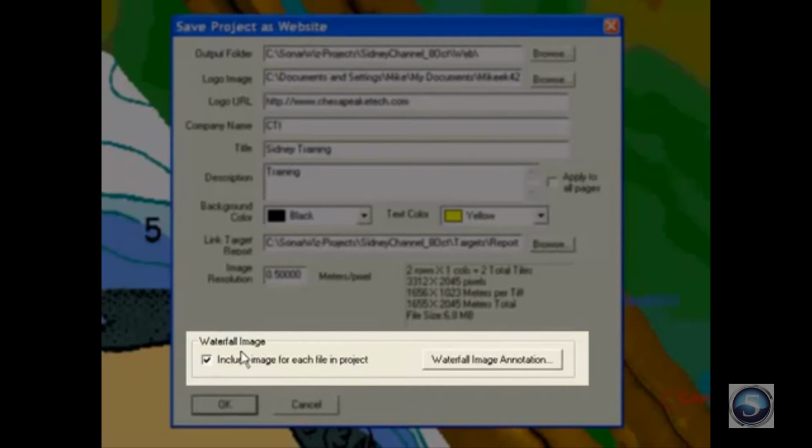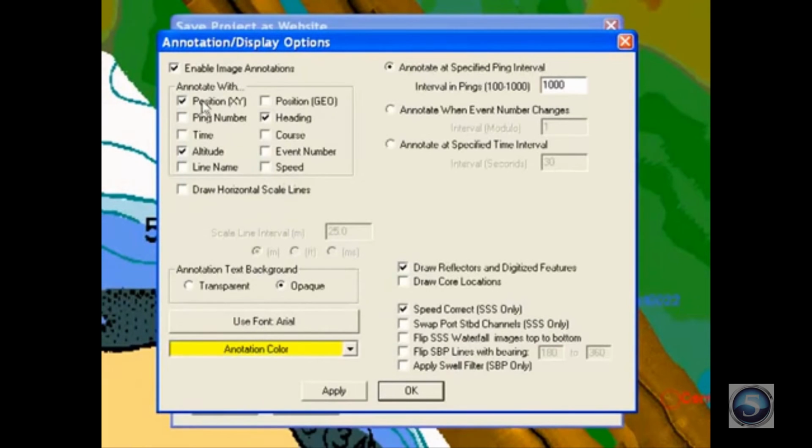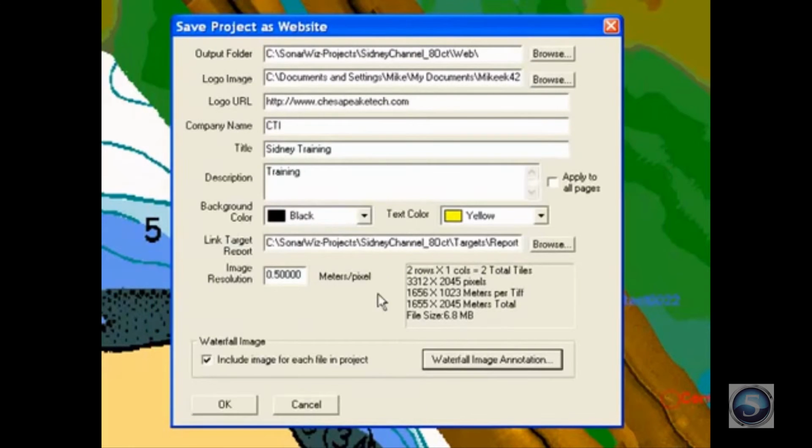I like to include this in my reports, so I'm going to click it, and I can also annotate my waterfall images. Normally, what I include when I do this is I enable the image annotations. I will use position XY, altitude, and heading, and every 1,000 pings this information will be drawn. There's a lot more information that can be chosen in this particular menu, and this is well documented in the user guide. I click on OK, and I'm ready to go.